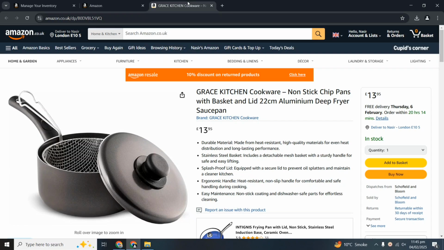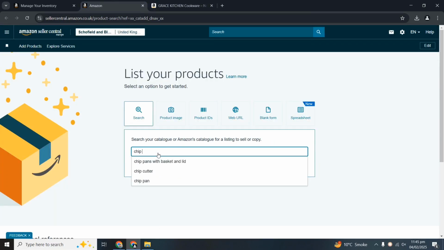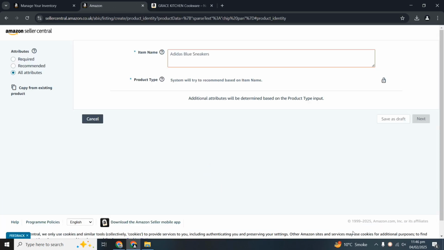Here in the search, type your product name and a new pop-up will appear. Click on create a new listing.